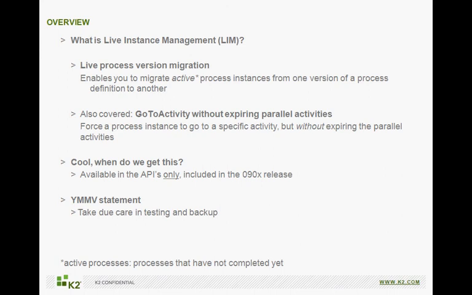Before I continue, I do need to make the obligatory "your mileage may vary" statement. Now, the very nature of LIM means that we are making some pretty hectic changes to the K2 data store in the back end. I guess all I'm saying is that you need to take a lot of care in testing that the LIM functionality you're calling is doing the expected thing to your processes. Always remember to take backups of your K2 databases before you even start playing with LIM, and take a lot of care to make sure that your process is behaving in the way that you expect it to.